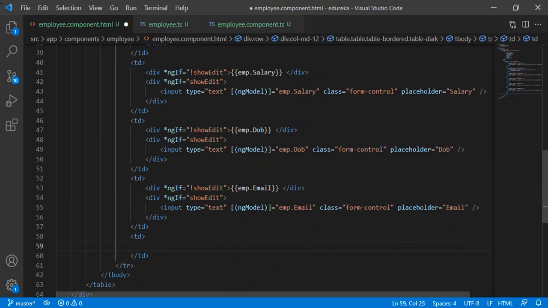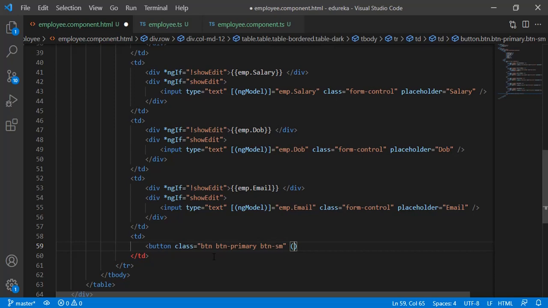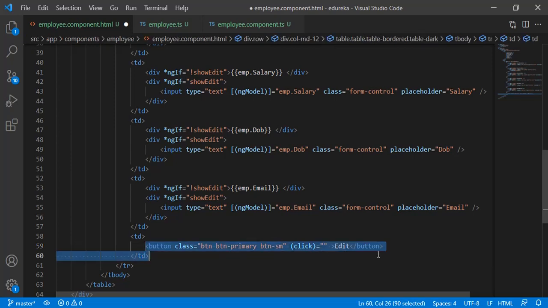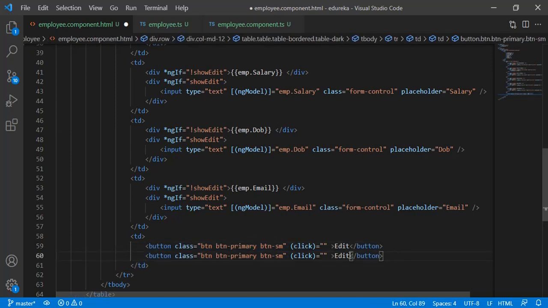Okay, so next thing is we need two buttons. Let's add the button first. Let's see what type of color they want. So that is blue, so we have to use btn btn-primary. Let's use btn-sm also, so it will be small. Let's create a function call on click of it, edit. Let's copy the second button. This will be update.